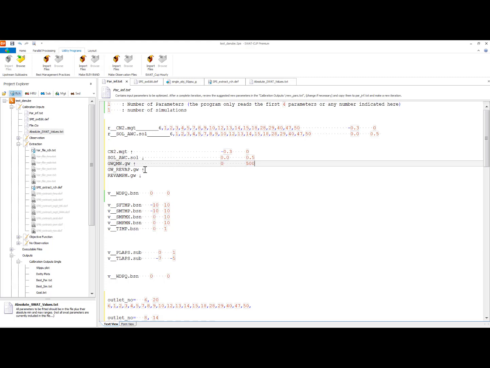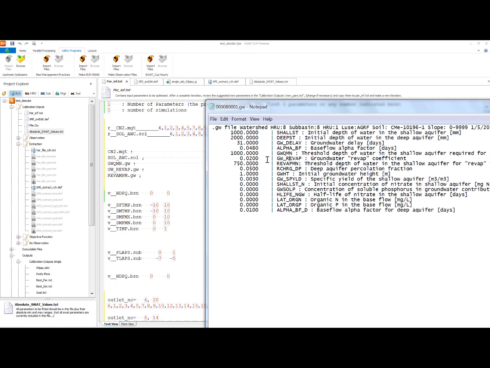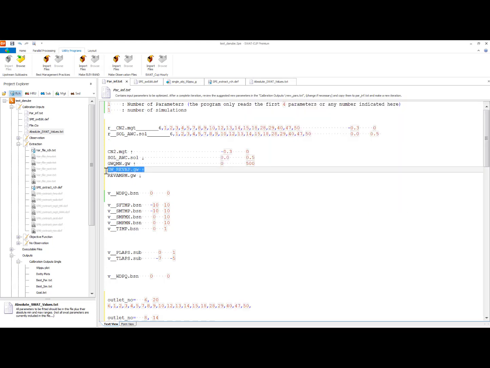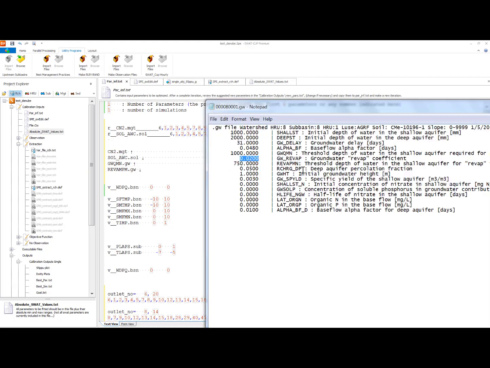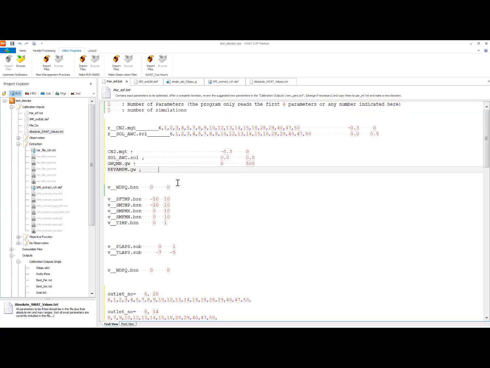And then I need to decrease groundwater revap. Groundwater revap is 0.02. So the minimum value of this groundwater revap is already 0.02. So there isn't much that I can do here. So I can eliminate this from here. And then I need to increase revap, REVAPMN, that's here. I need to increase that. So this is 750. Initial is 1,000. So I can maybe go here from 1,000 to 2,000. Increase that, right? Groundwater parameters are something we really don't know anything about, so we just have to fit them. That is how I parameterize number 8.